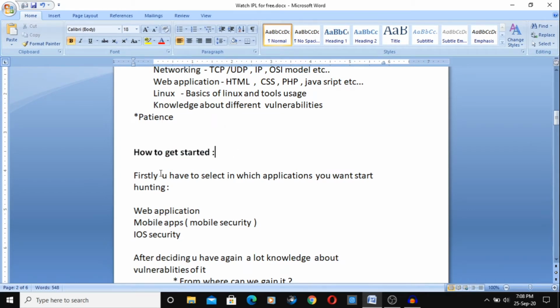Before starting bug hunting, first of all you should select which applications you want to start hunting. The first is web applications, meaning websites; then mobile apps or mobile security; and iOS security, like iPhones and iOS apps. First of all, you should select any one of these three which you want to hunt.